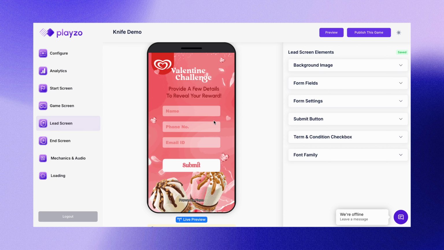Compared to that, traditionally you see those intrusive, boring email pop-ups, which don't really offer any value to the users. That's why users immediately close those pop-ups. So instead, if you collect leads through games, you will get significantly higher conversion.